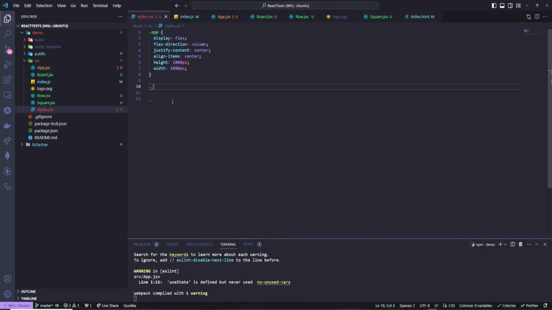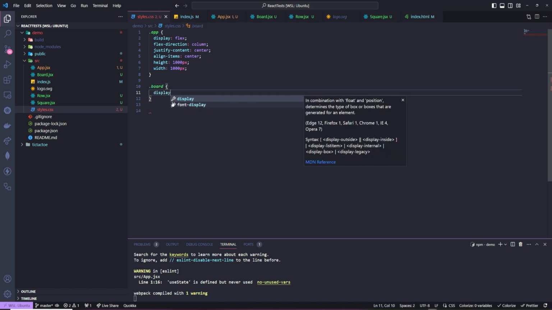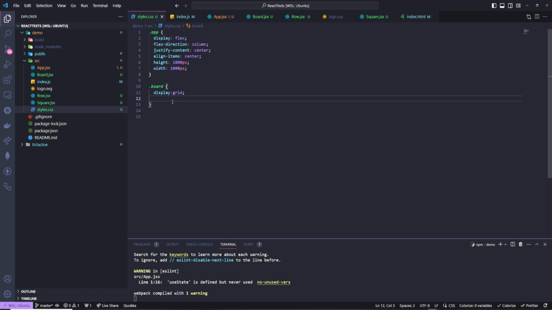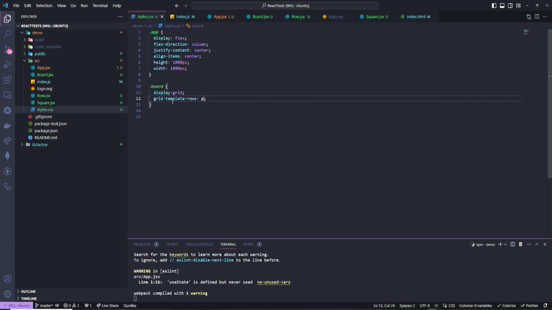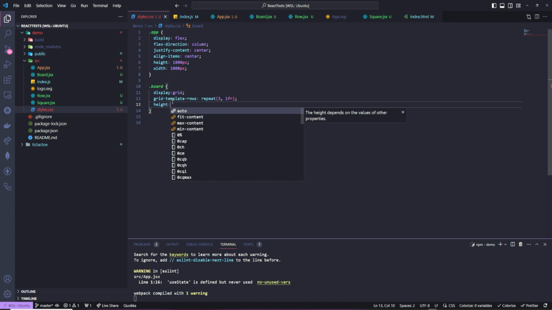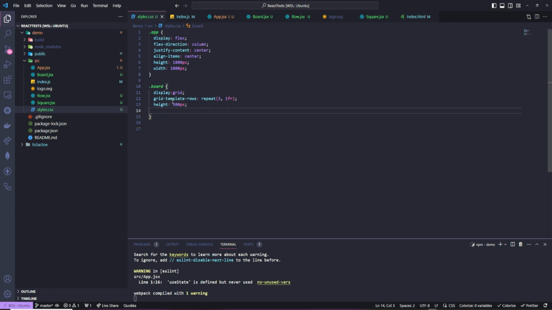So we're gonna have a board component, and we're gonna use a grid for this one. So we're gonna display grid. And essentially we wanna have 3 rows. So it's going to be grid template rows. And if you want to have some rows that you can preset, you can actually say repeat 3, and then 1 FR is how you do it for the rows. So essentially you're saying 3 rows that fill it up. And then you need to have a height. So we'll just say height's like 500 and width 500.